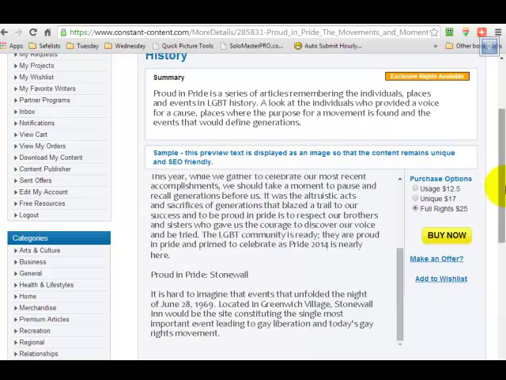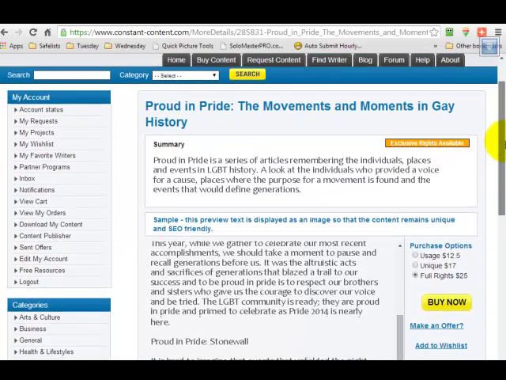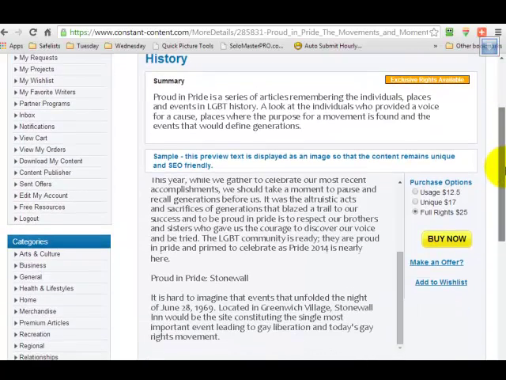Or you can buy the unique version, which means they'll write a unique version of this article for you that only you will have. Or you can pay a higher price and get full rights, which means you'll be the only one that has this article and nobody else can buy it. I generally only use this place when I want to create a high quality product like an ebook or something like that that's on a niche topic that I want to be sure I'm the only one that has it. So I'll go ahead and buy the full rights.